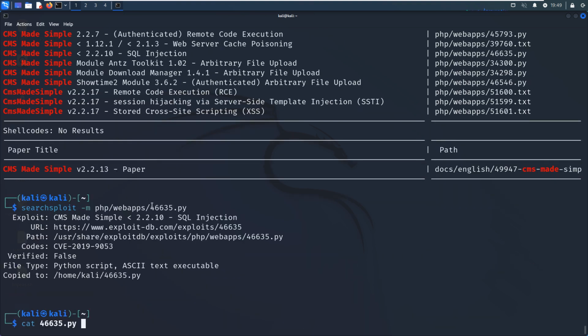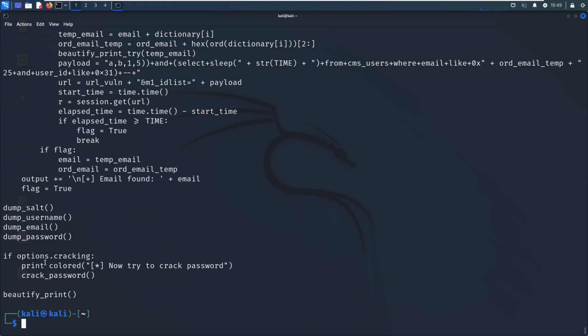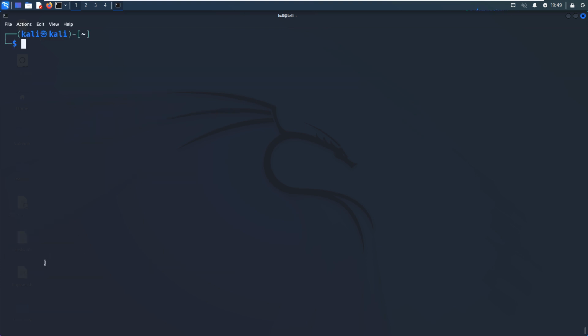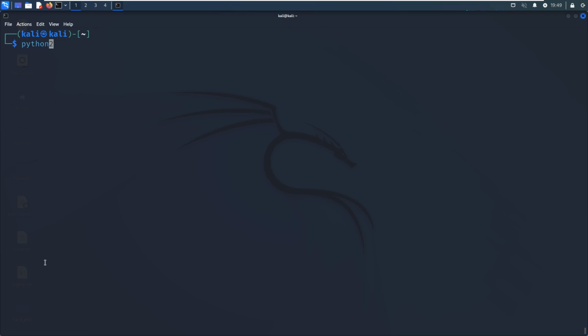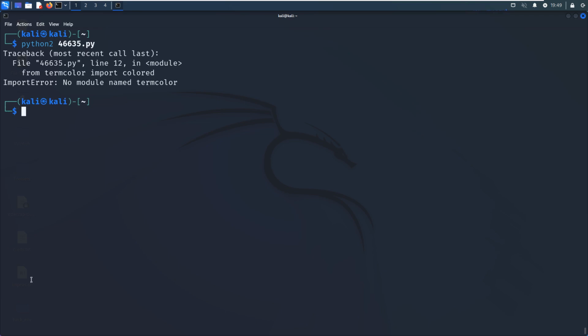If you take a look at this Python code, you know that this code was written in Python2, and as I mentioned at the very beginning, Kali Linux has both Python2 and Python3 installed by default. If you want to run Python2, you can use python2 followed by the file name of the code. However, we got the error: no module named termcolor.